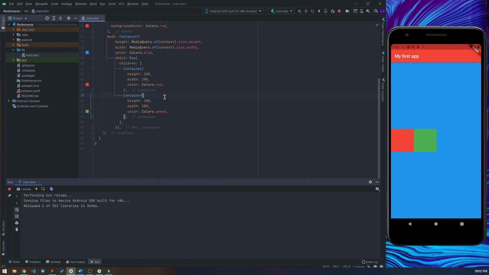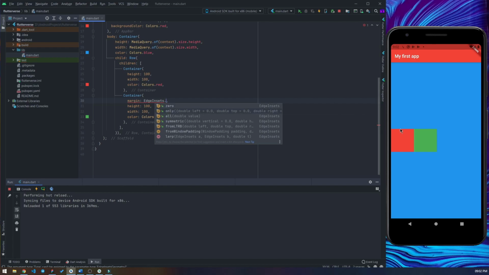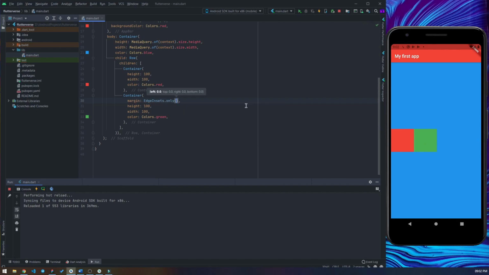So in the green container, I'll type margin and then edge insets dot only, because we want to move this container to the right. I'll type only here, and then from left move 10 pixel. So it is going to move to the right by 10 pixel, right? Now what if I want to move this container by 10 pixel to the bottom? I'll just type top 10 pixel. So you can see that the container is moved 10 pixel to the bottom, right?